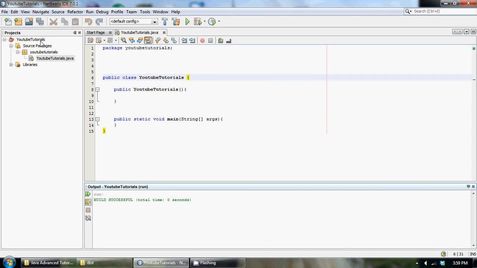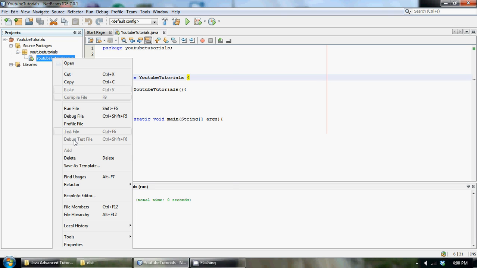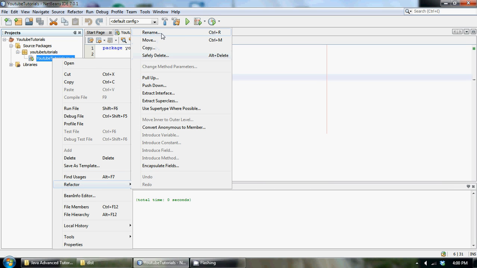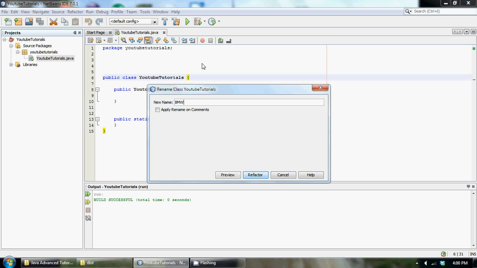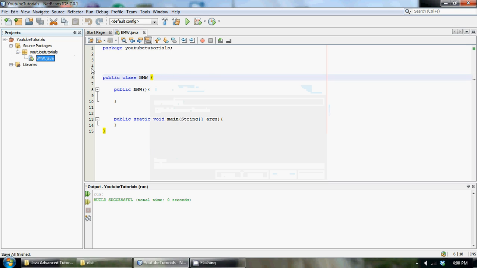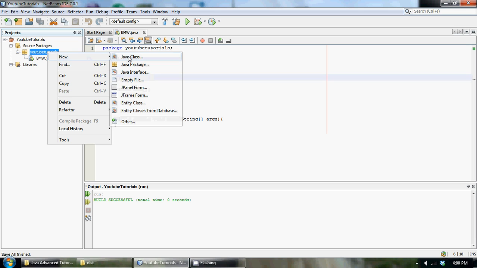First thing we're going to need to do is change the name of our class. Right here, it's called YouTube Tutorials. We're going to change this to a type of car. So we could right click, refactor, and rename. I'm going to call mine BMW. Just hit enter and refactor it, and make another new class.